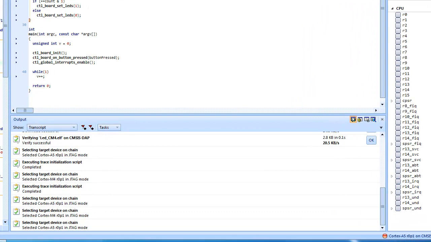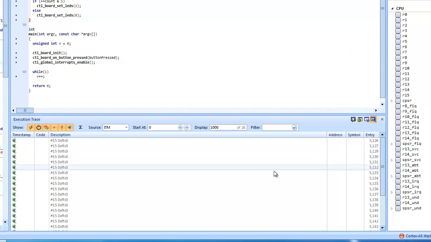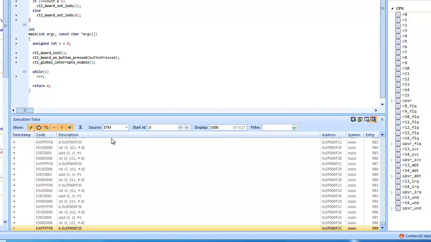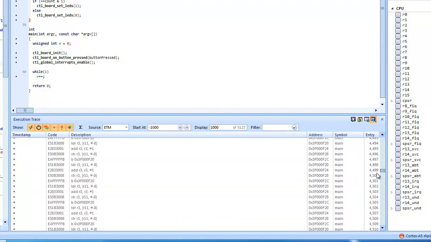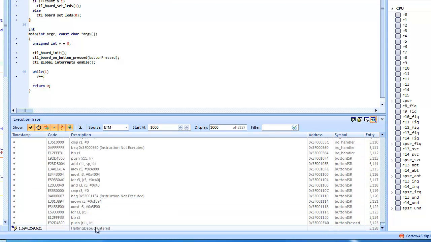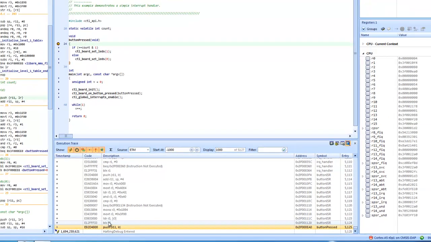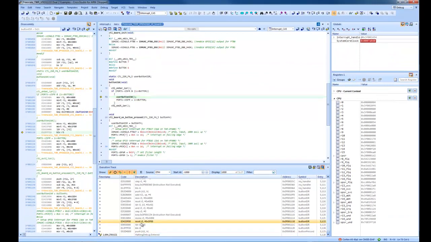The other option when we're stopped on a breakpoint is we can use the trace buffer to show the last set of instructions that were executed. So looking at the end of the trace buffer, this is the last instruction that was executed before the breakpoint occurred. And we can now go back through the execution trace of the Cortex A5.